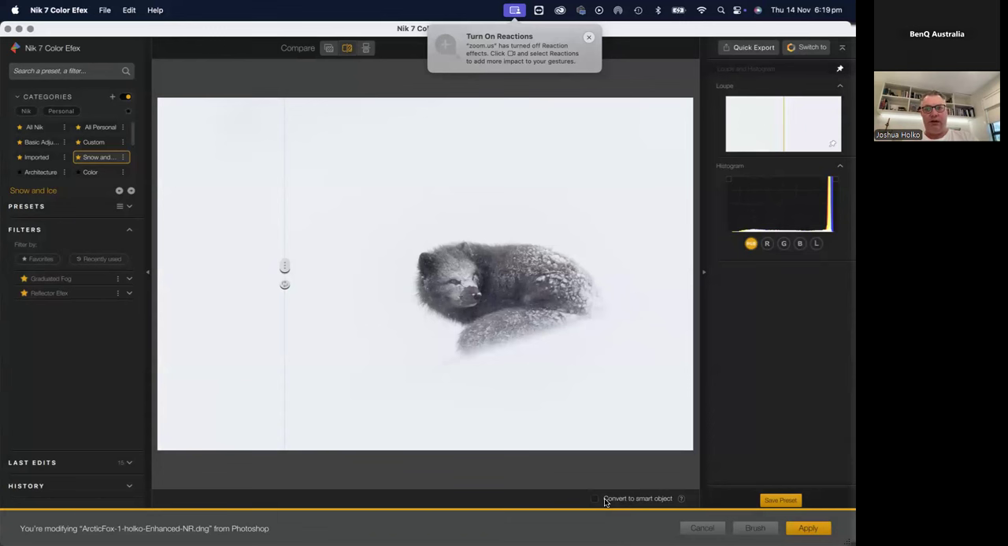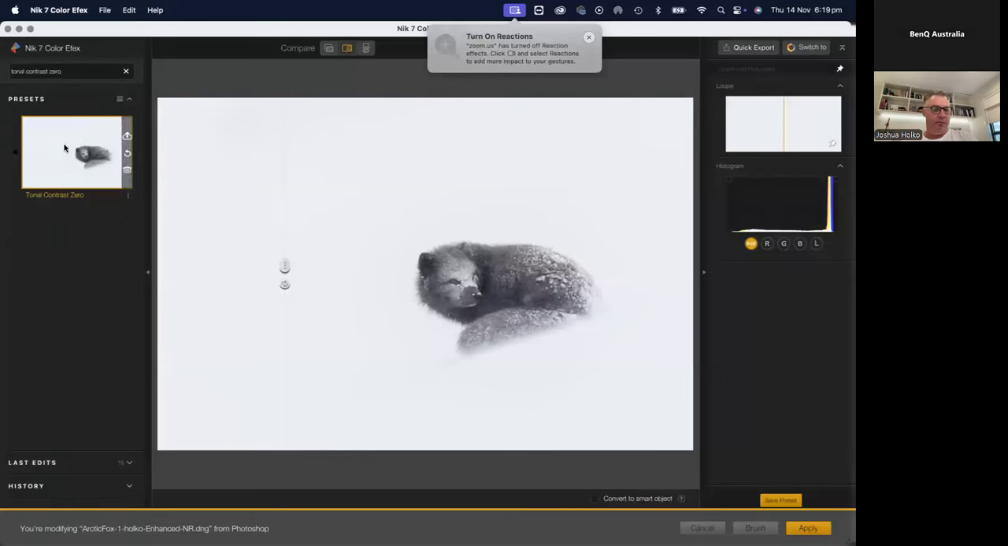So a little bit like Lightroom, for those of you who perhaps haven't used Nik before, you have your filters down the left-hand side. You have a histogram here on the right. And as you apply filters, they're going to appear here on the right-hand side. So for example, I'm just going to search for a filter up here. I'm going to search for tonal contrast 0. And that is my preset that I've created.